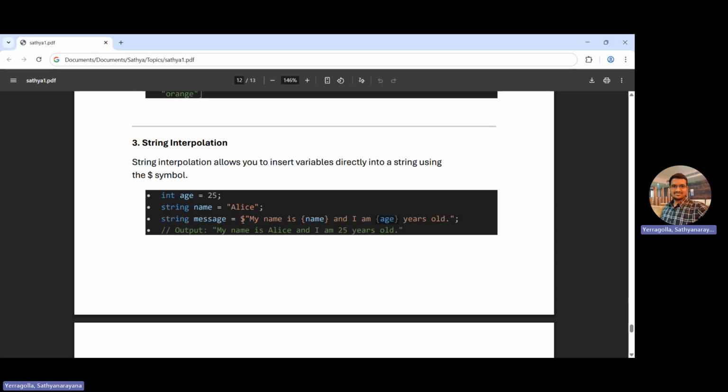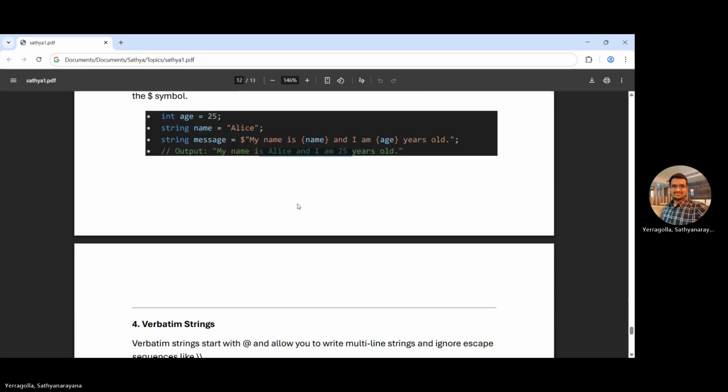So at the time of execution, it will search for this name variable. What is the value of name? This is the value of name. And what is the value of age? This is the value of age. So at runtime, it will take the actual values and print it like this. So this is how interpolation works in strings.